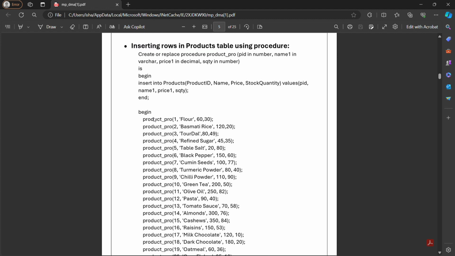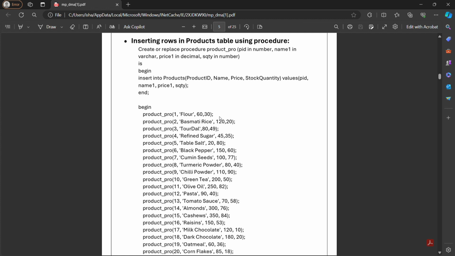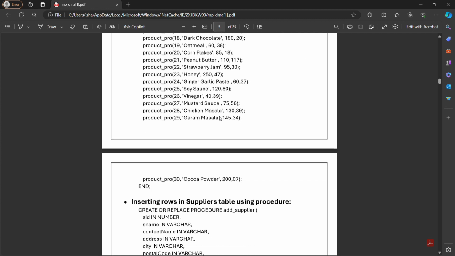Now, for our project, we have created multiple tables. So in all the tables, we have inserted the values using a procedure. For the first table, we have created a procedure named product_pro along with the attributes of that table. In the first table, that is the products table, we have inserted 30 values. That is, we have inserted 30 rows.